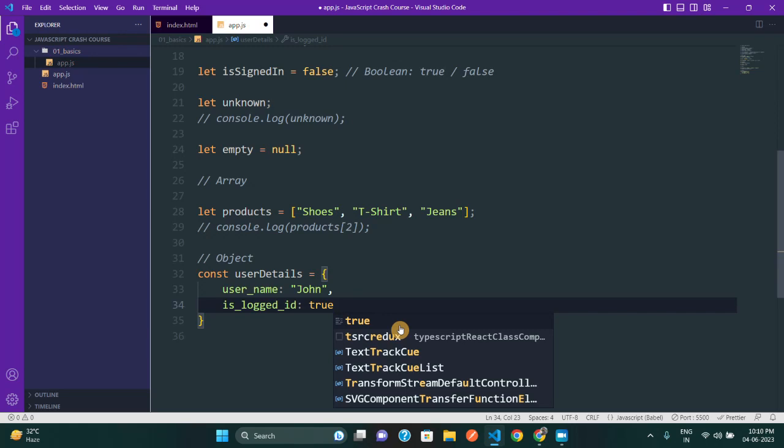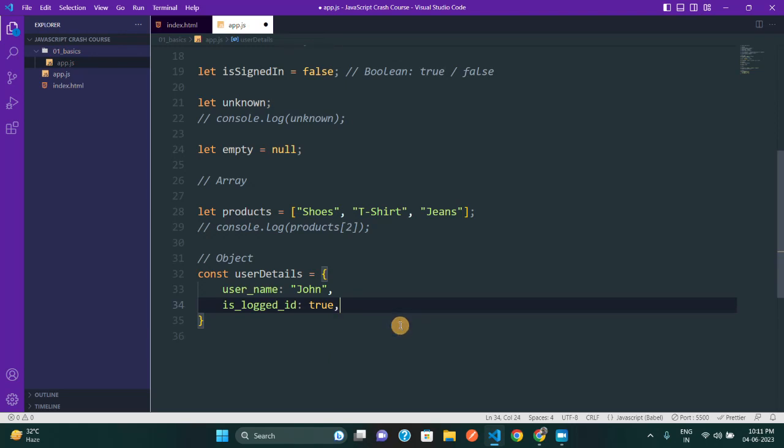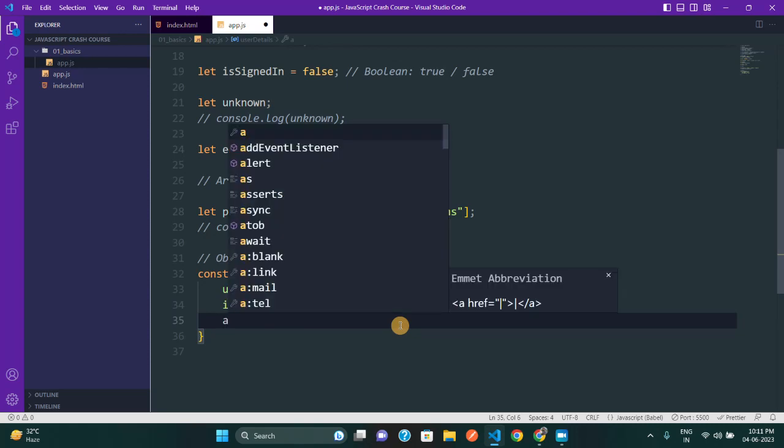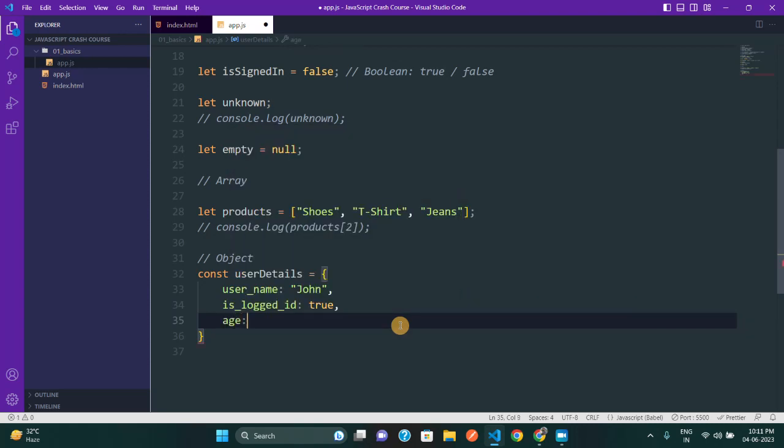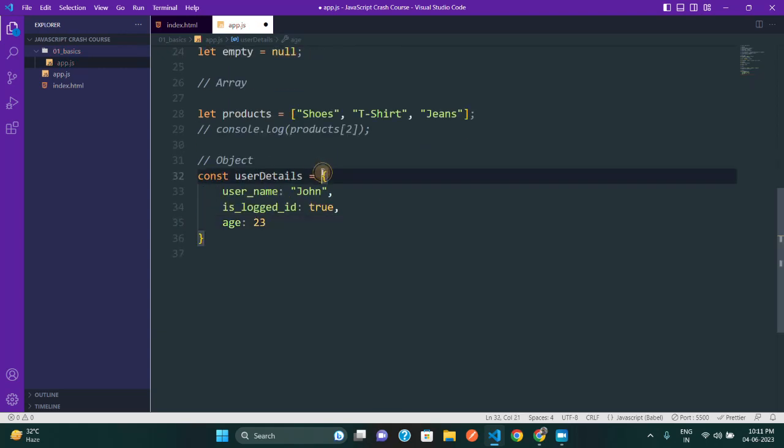All right, and then let's just say I also want to store the age of the user. So since I want to store the age of the user, the key is going to be age. Well, you can name any key here. Since I'm storing the age of the user, so I'm naming it as key. I'm going to give colon, and I'm just going to assign some random age. So let me type 23 out here. So this is how you create objects.